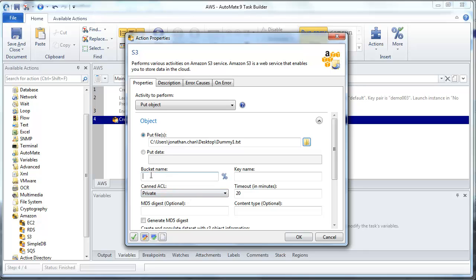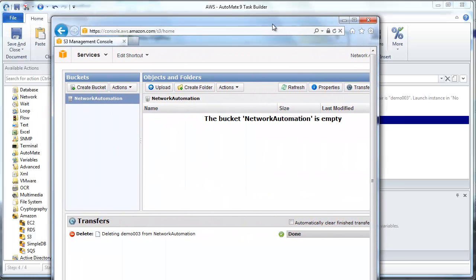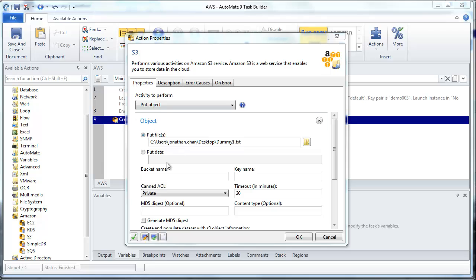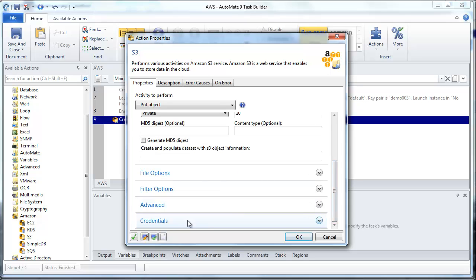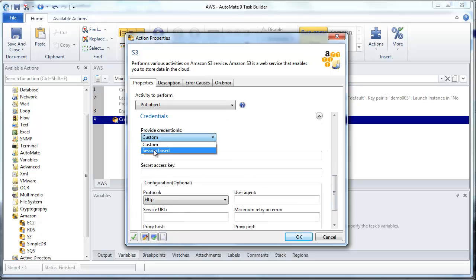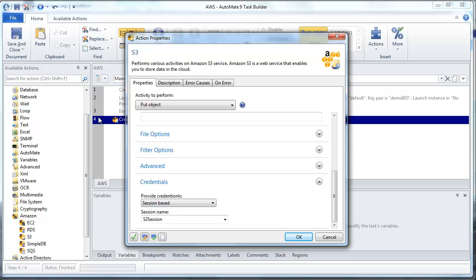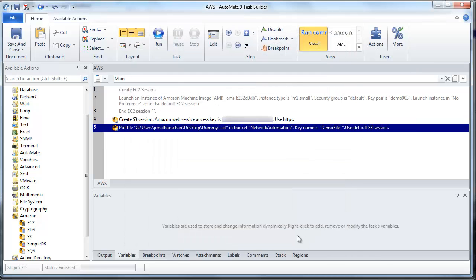And now what we'll do is bucket name. Let me pull this console over for you guys to see. So these are the buckets that we have inside here. We're just going to specify this network automation bucket as where we're going to put the file. So let's drag this over. So we'll say inside here, network automation. And then inside key name, we're just going to call this demo file 1. And if we scroll down a little bit, go down to credentials, again, we'll specify session based because we've already logged in in step 4. So we'll click OK.